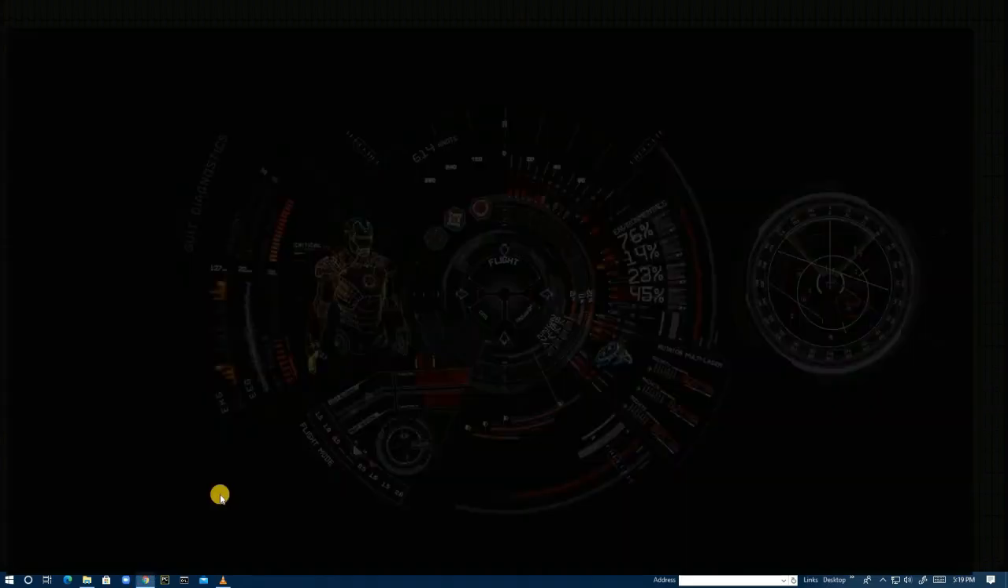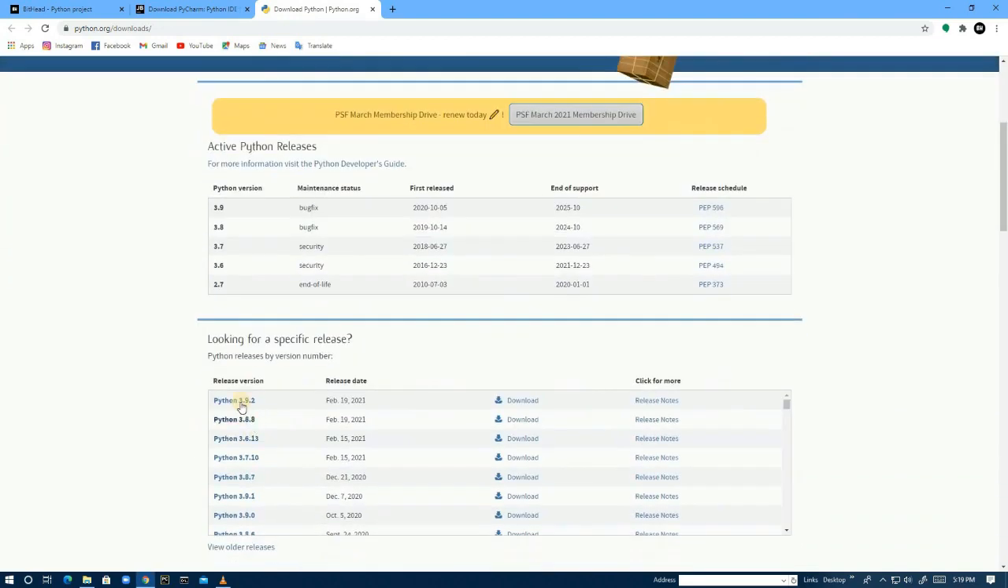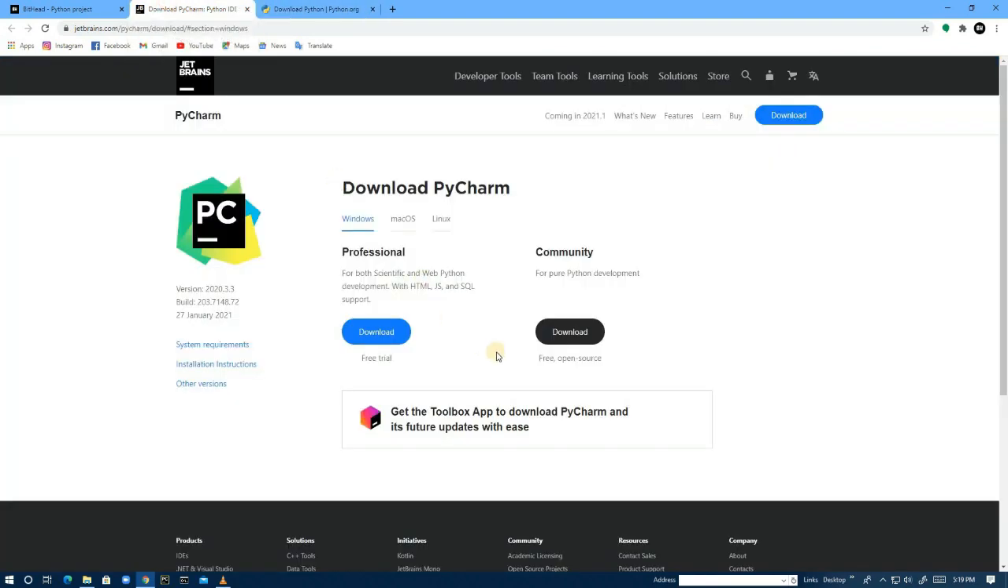Before starting, make sure you download Python 3.7 or 3.8 or the latest version and the IDE software. My favorite IDE is PyCharm. So go to the PyCharm website, link will be in the description, and download the community version. It's a free version. Download and install it.